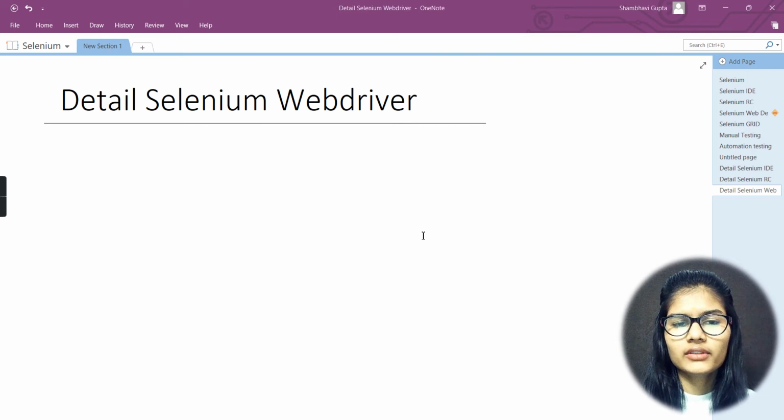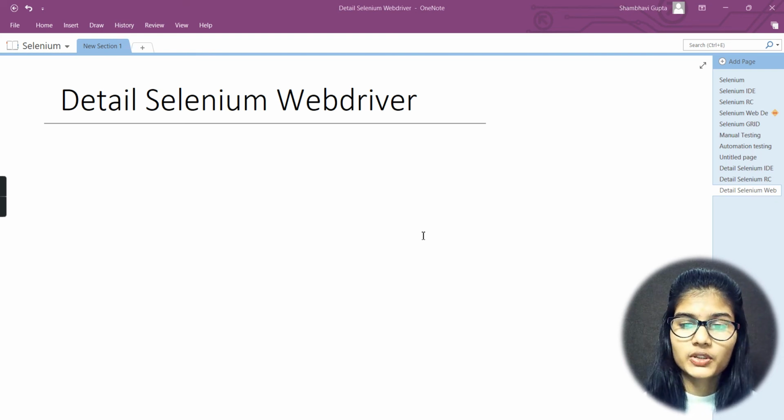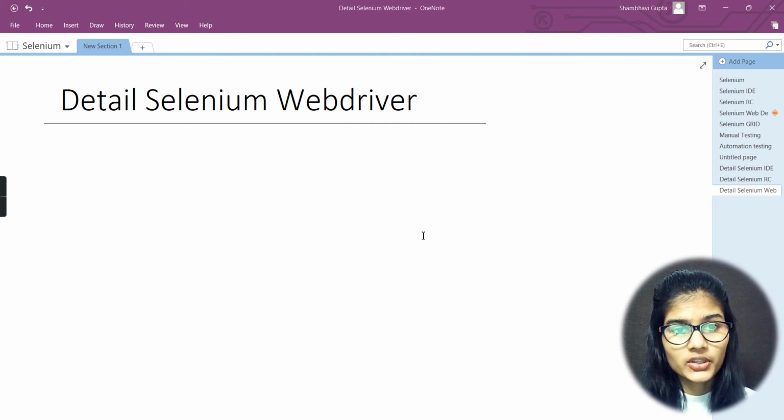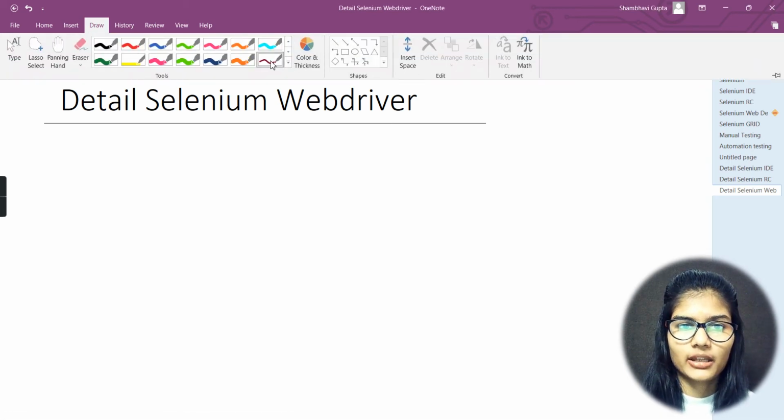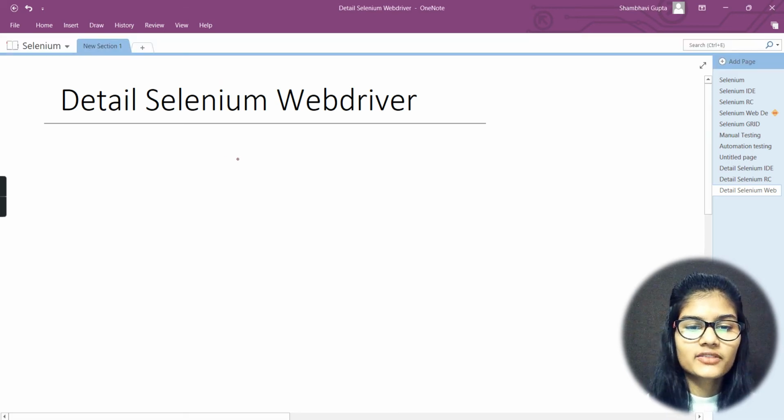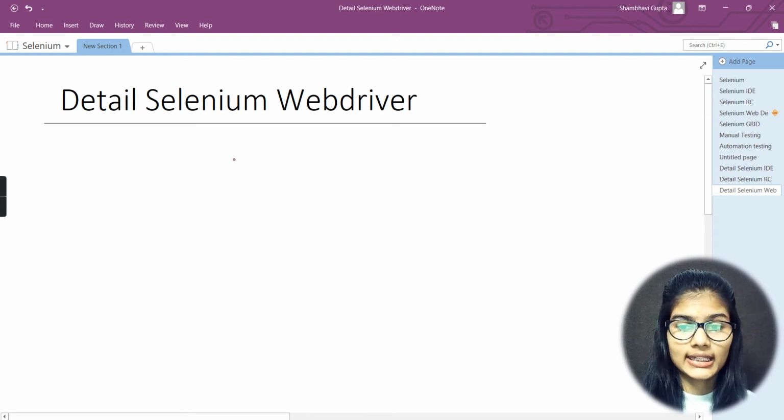Before moving forward with anything in the WebDriver, I just wanted to let you know that WebDriver is one of the very important, and I would say one of the most used, tools we have in Selenium. So I request you to please make sure that you study this WebDriver in a very clear and careful manner. Fine, let's get started. Let me quickly take out a pen so I can begin writing. Let's first discuss what the Selenium WebDriver actually is.